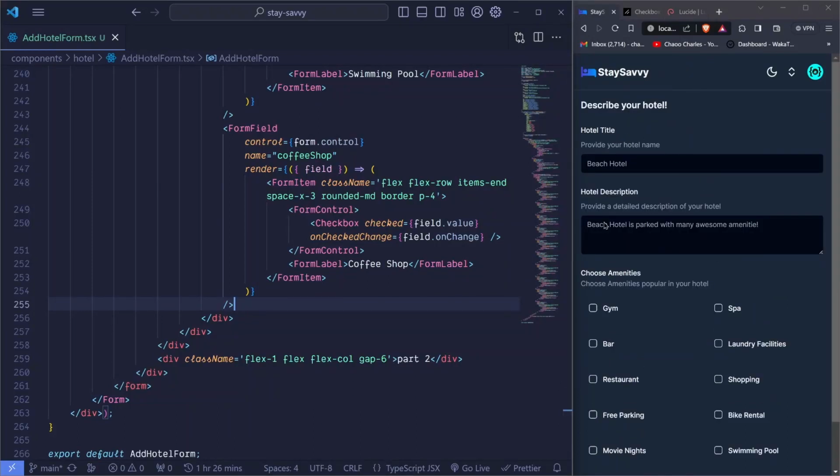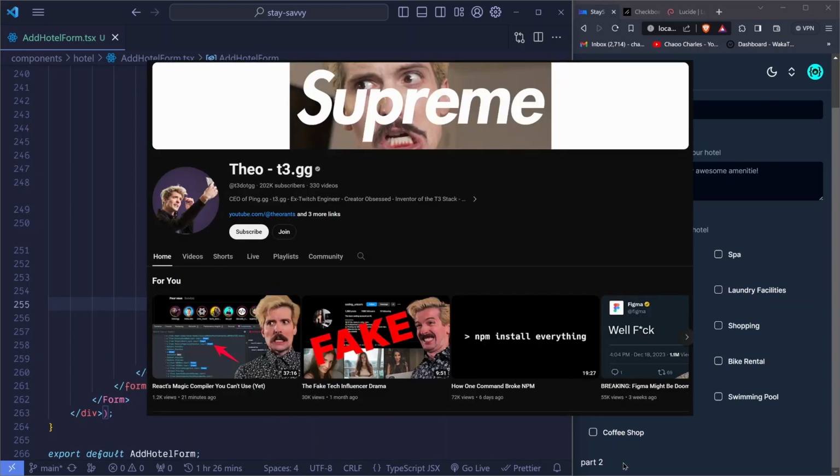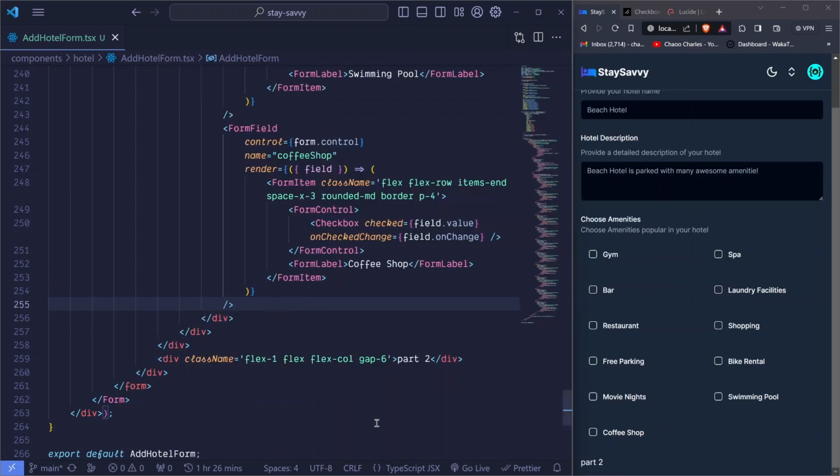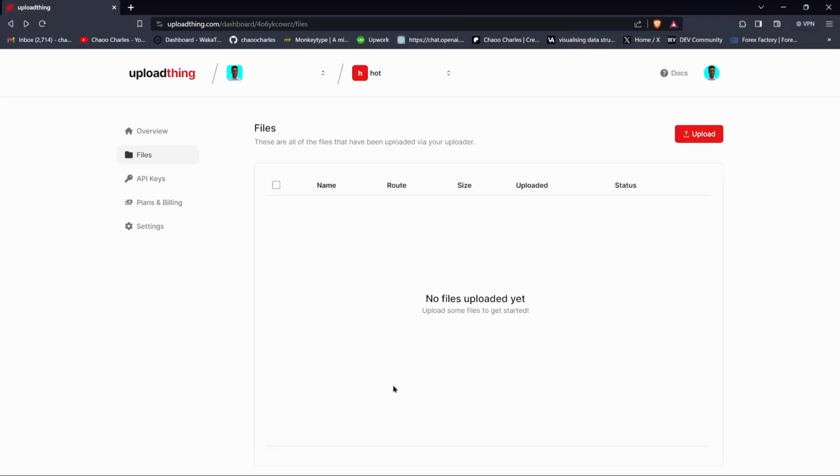So now for the first part, the last thing that we need to do is a special thing, which is uploading images. Okay, so for images we will be using a nice product by Theo. I don't know if you know Theo. He has like a tech channel where he talks about mostly Next.js and React. So he has this product called Uploadthing, which is really awesome and makes it easier to work with images.